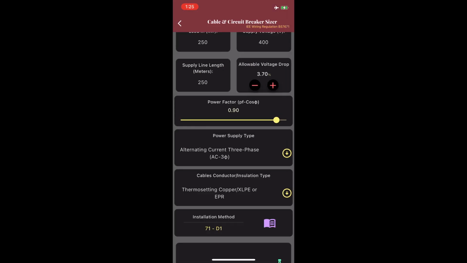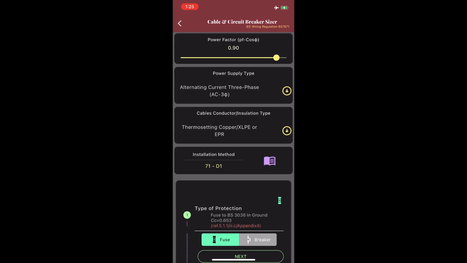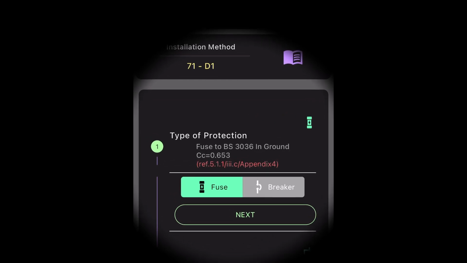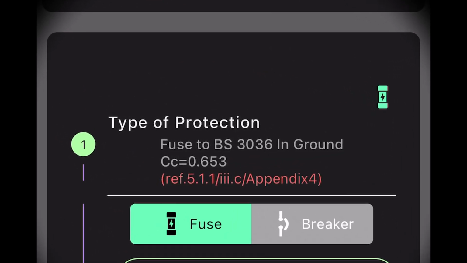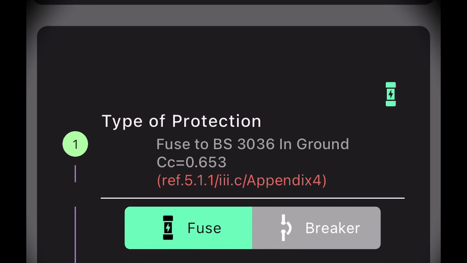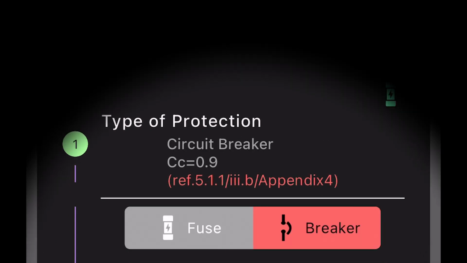Here below are a few parameters that need to be confirmed, as they lead to derating factors that significantly impact the calculation of the tabulated current capacity. The first parameter in the selected installation method is the type of protection being used. If it is a fuse, the derating factor is 0.653. If it is a circuit breaker, the factor is 0.9, as per this reference clause obtained from Appendix 4.